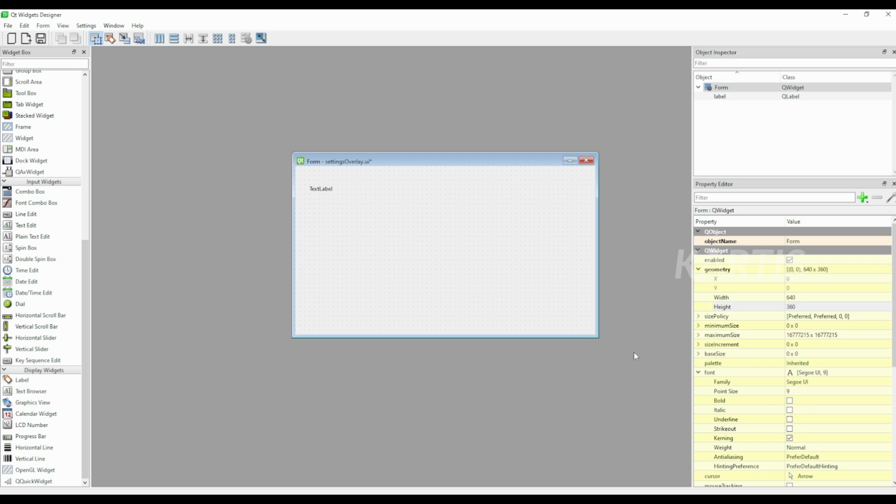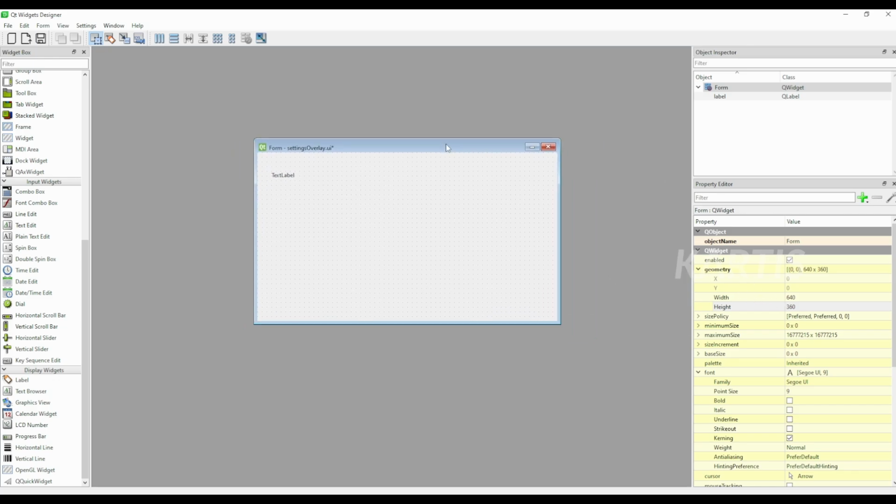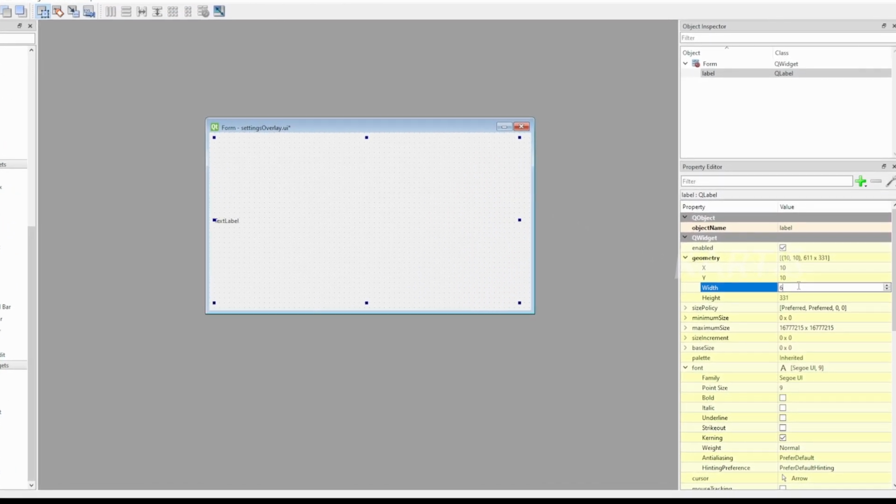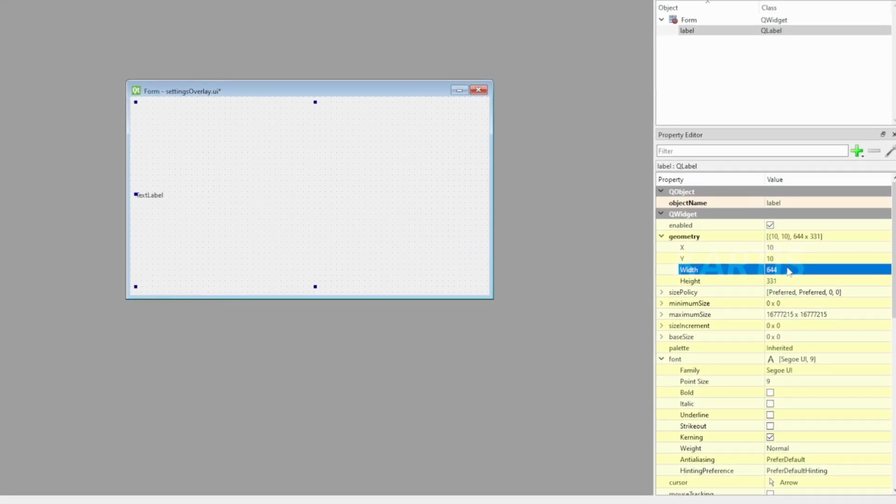It's depending upon your wish, guys. You can adjust the size whichever you want. My monitor screen is 1920 by 1080, so I'm using 640 by 360. You can use any resolution depending upon your monitor size. Okay, let's resize this to the maximum width. Go with the 644.